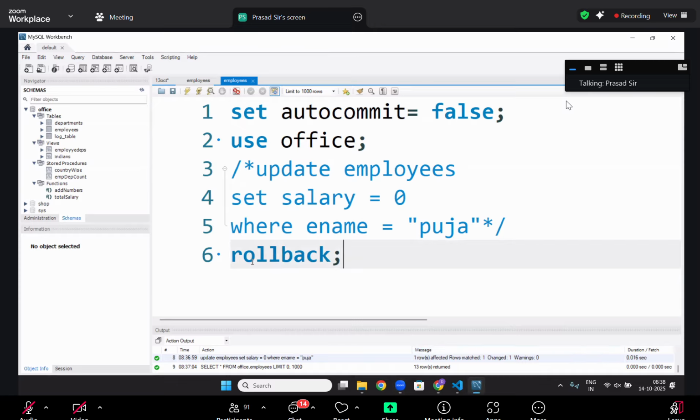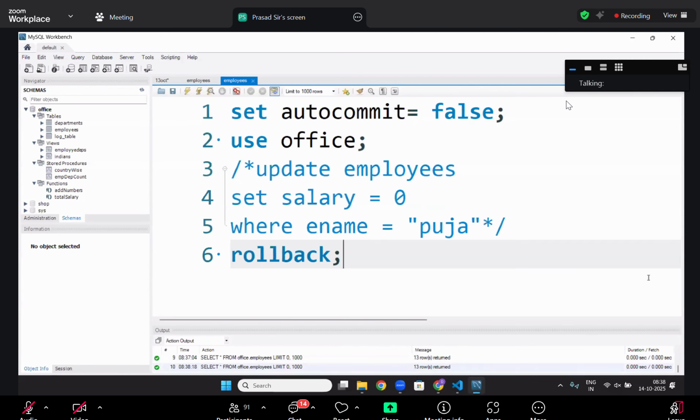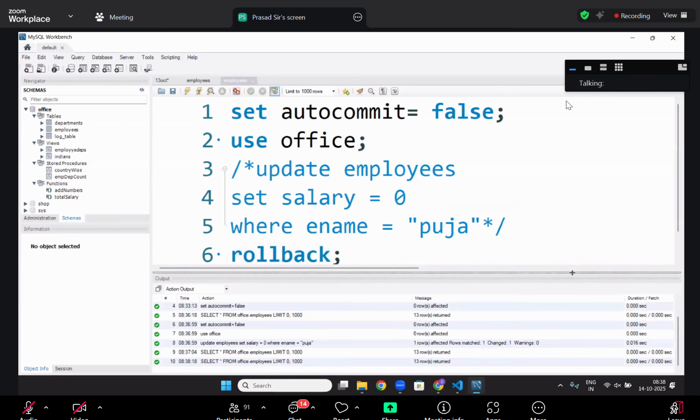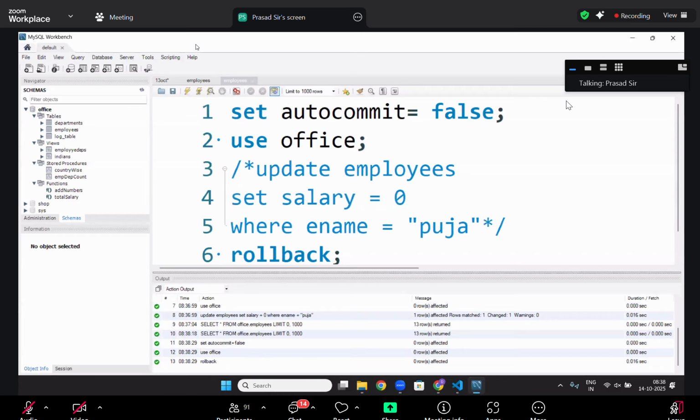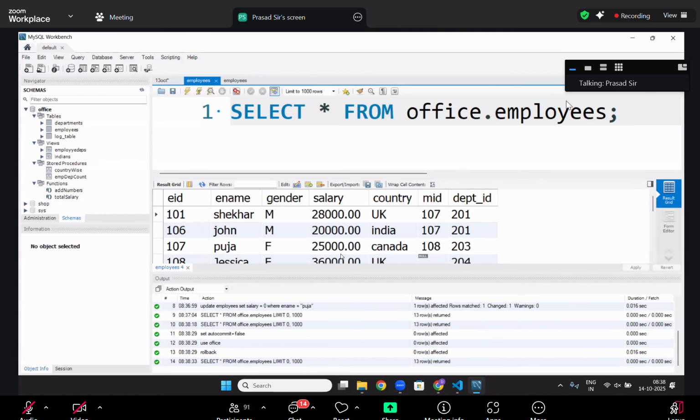Now if I go here, why did rollback not work? Now rollback worked. Now see, what is Pooja's salary? 25,000. Commit is for complete saving. Rollback is for getting it back.